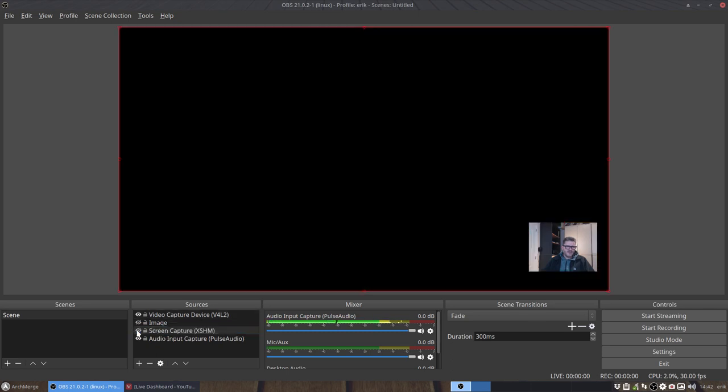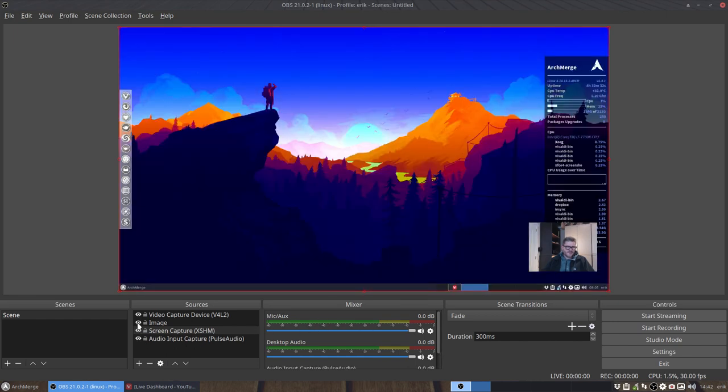So if I kill the image, then this is what you get, which is the screen capture. So if I kill the screen capture, it's all black. And if I kill this, there will be no input sound. So this will be shut up. So that's how it works with layers.